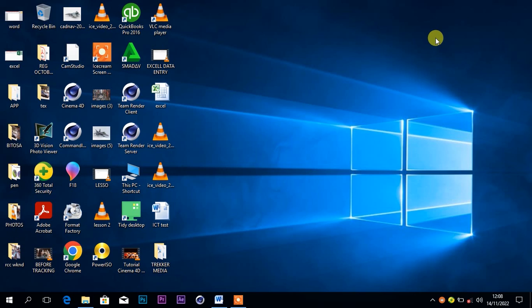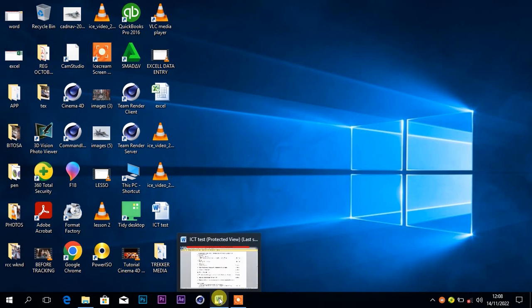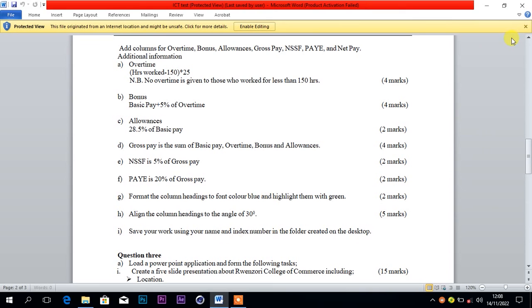So for today, we have tackled two numbers. We have the first number for Word, and then we also handled the other number for Excel. So in another session, we shall also handle that number for PowerPoint.